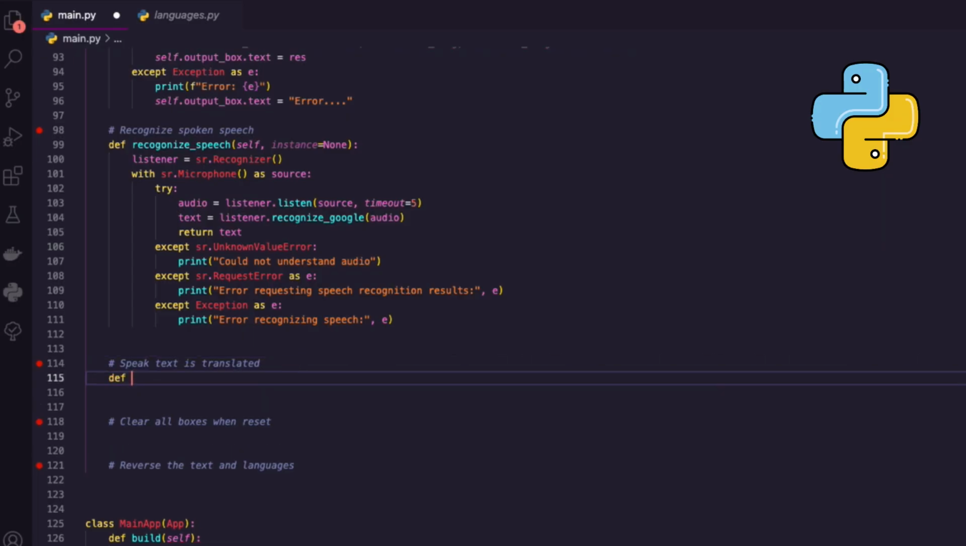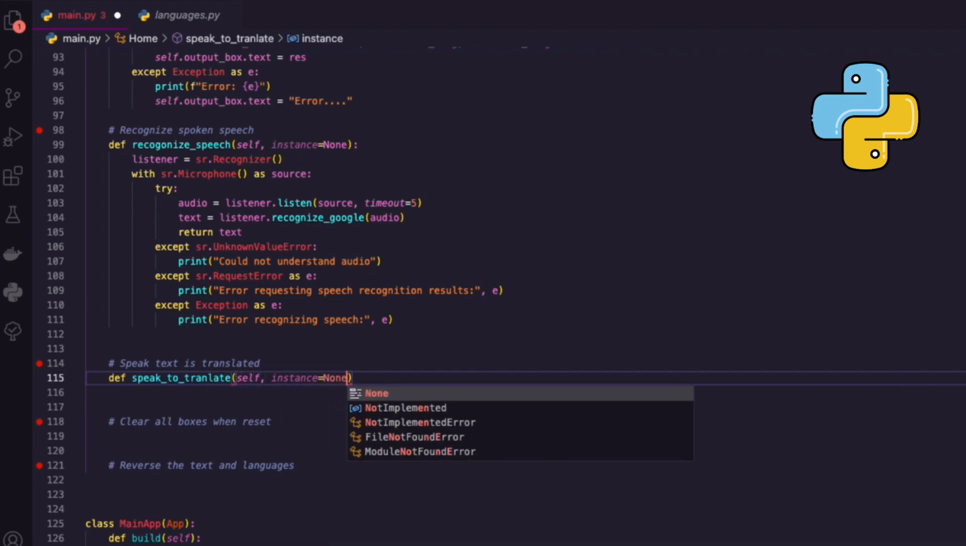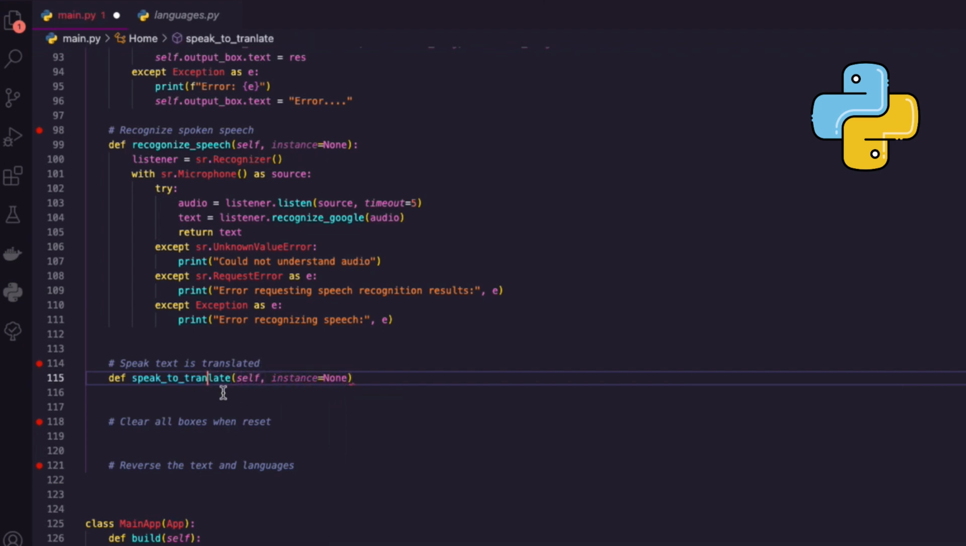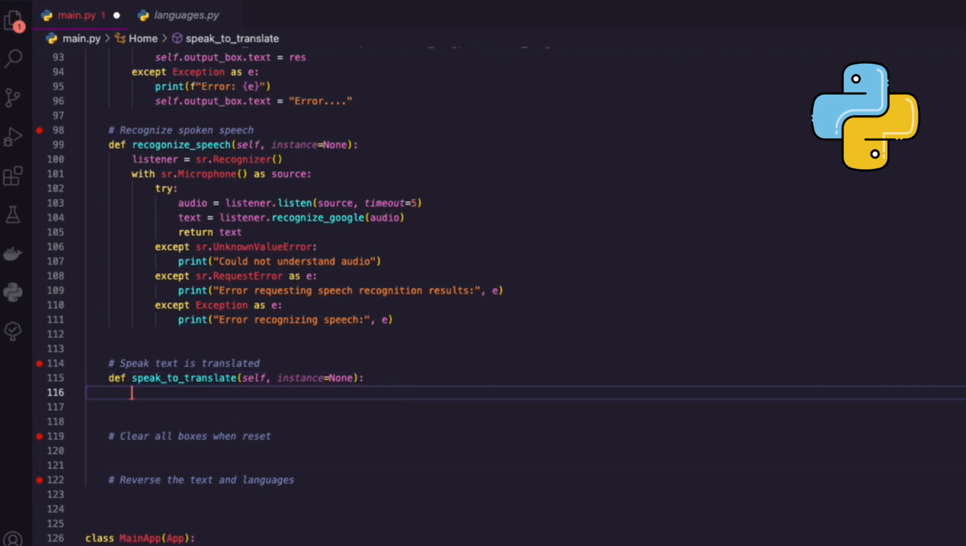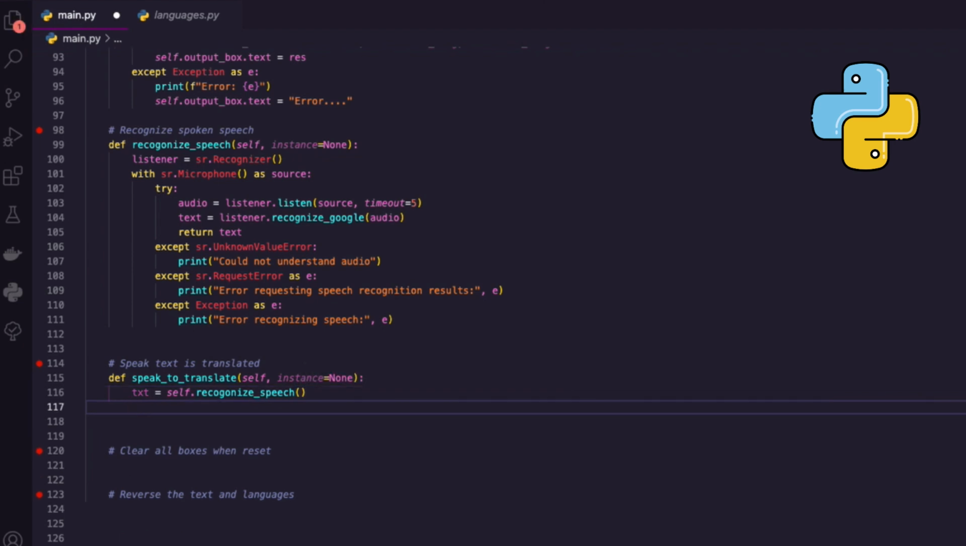I want to take this text and now I want to translate that text that I speak to it. All right, this makes for more accessibility within our application. To handle this, I'll create a speak to translate method. Okay, so our instance is none. Let's spell translate right. Okie dokie. Really all I'm going to do is I'm going to create text and I'm going to call my recognize speech. That's going to return the text to me.